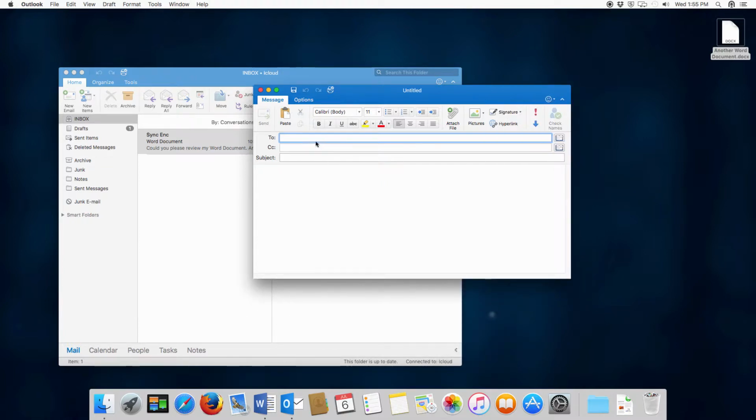Unlike on Windows, Outlook on OS X does not have the ability to have plugins. So, unlike your colleagues who are Windows users, you'll need to make a decision on how you want to share files before you attach it to the email.